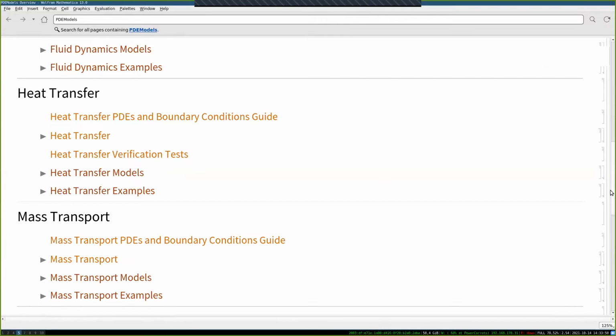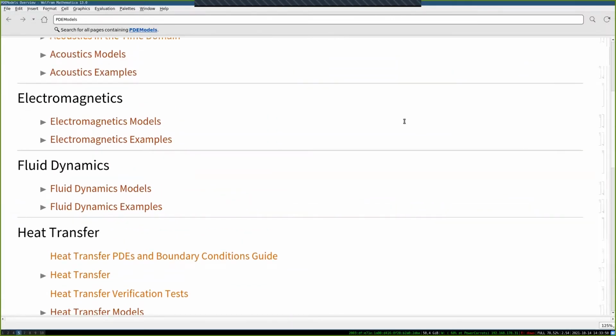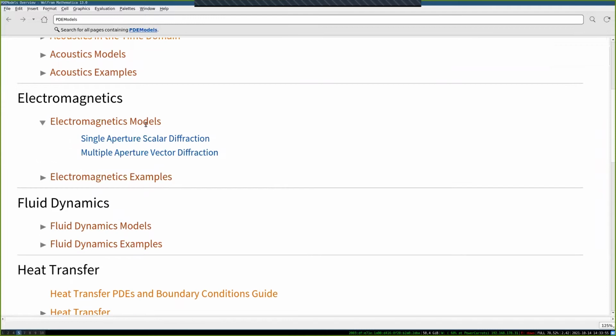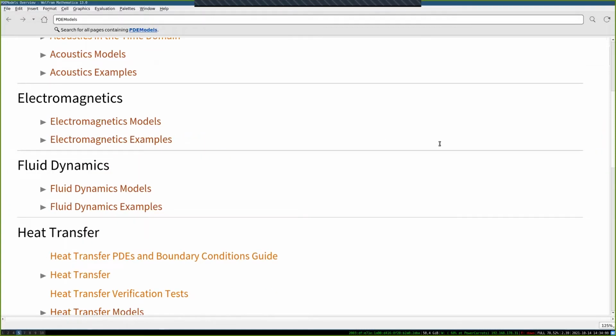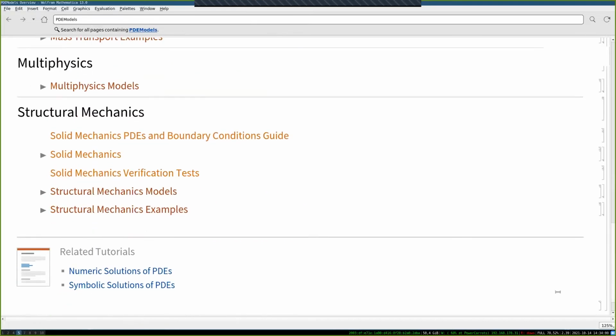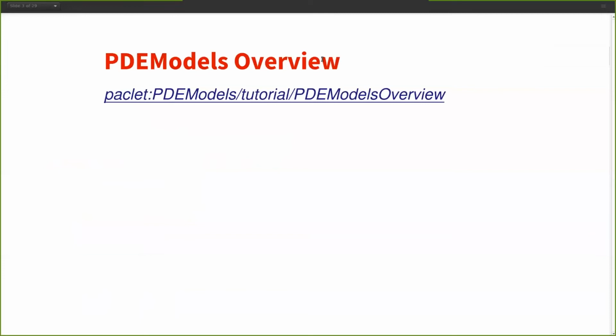Right, so maybe at this point I can point out that for electromagnetics, there are two new application examples that you can look at. But today, what I want to talk about is the new addition down here, which is structural mechanics and the subcategory of solid mechanics. So we have a guide page again. There's a large tutorial about solid mechanics and some verification tests and models that we're going to discuss. Okay, going back to the presentation.